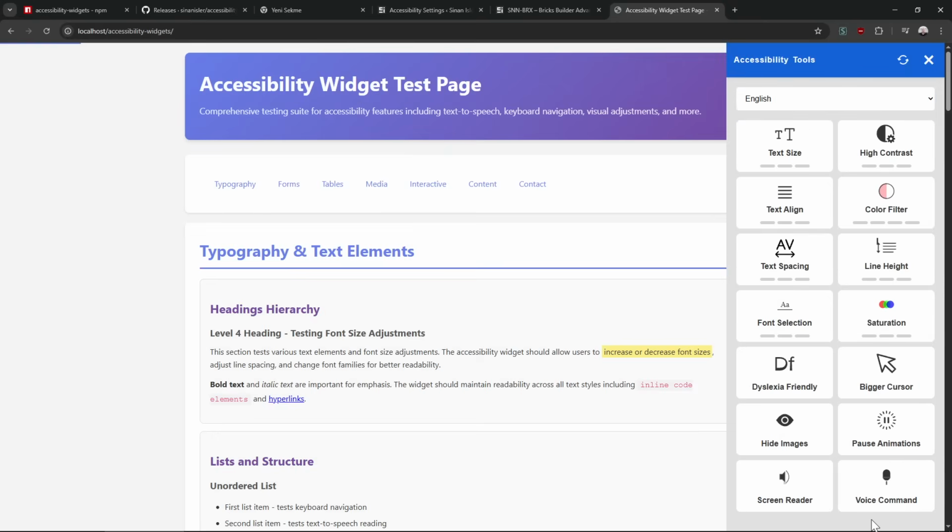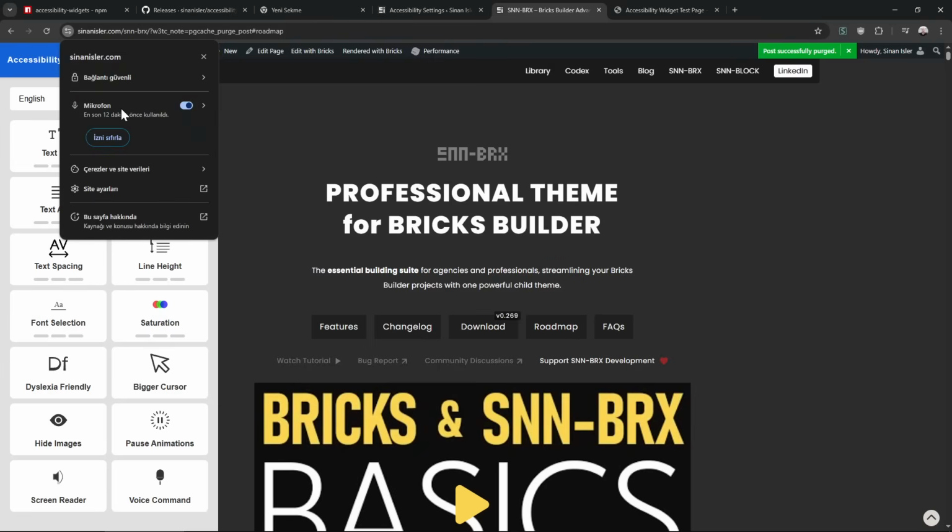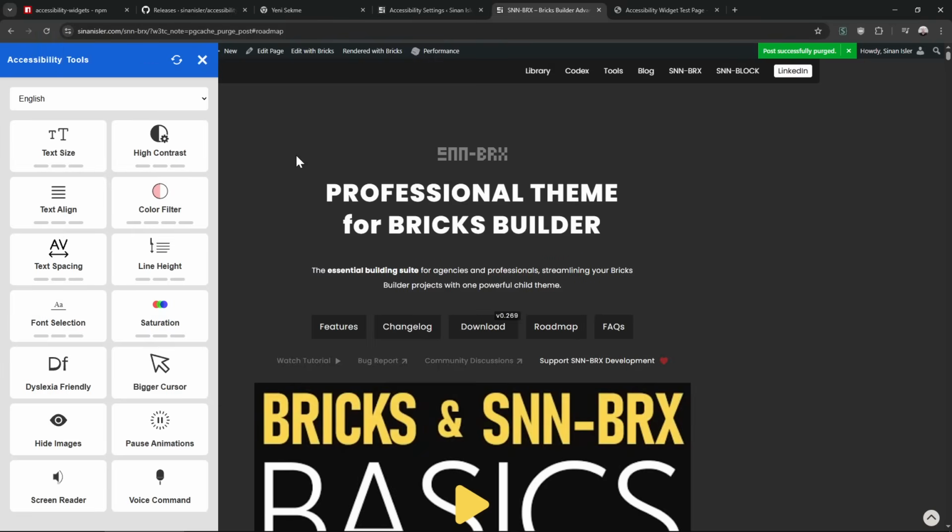So let me show the voice command. The voice command works great. If the website doesn't have strict secure headers, it will work just fine, because the user has to give microphone permission on the website, of course. Otherwise, it will not work. Okay. So let's try it.